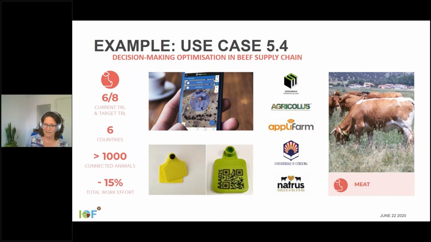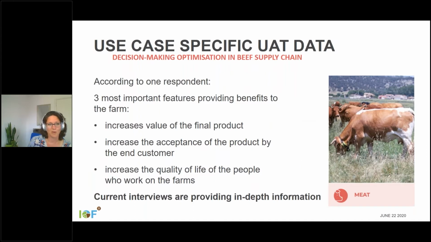And this use case is trying to monitor the animals, of course, but they also have a crop monitoring solution. And they also use automatic weighing scales in this use case. So this was the response of just one respondent, actually.